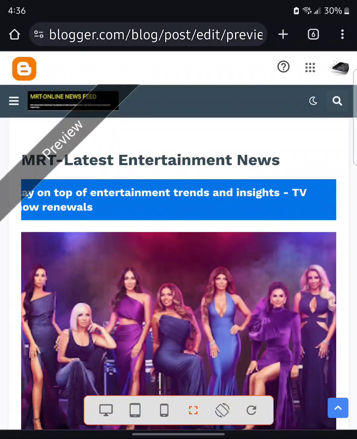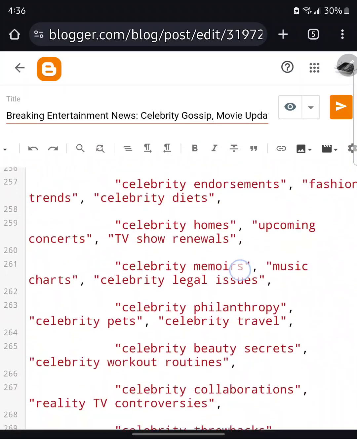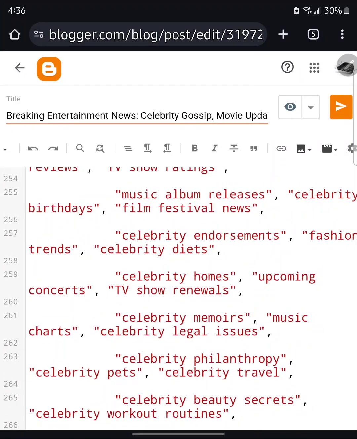So let's see. It said TV shows and renewals. Let's hit back and let's see, can we find it in TV shows and renewals? See, so it's working. Now we know that our code is working because we've seen it in the marquees. And we did see it in the TV shows and renewals. So it's randomly selecting the keyword from here and putting it in there.